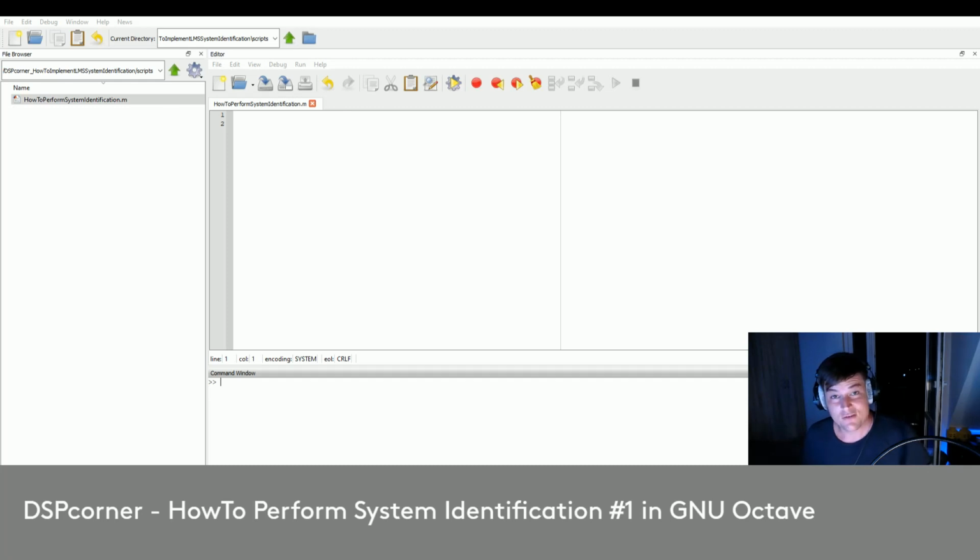So, today I will talk about how to perform system identification, part 1. So, what does it mean? System identification means we have an unknown system and we want to know the coefficients that describe the system. Think about a linear system, an FIR filter for example. It's a vector containing some values describing the system.